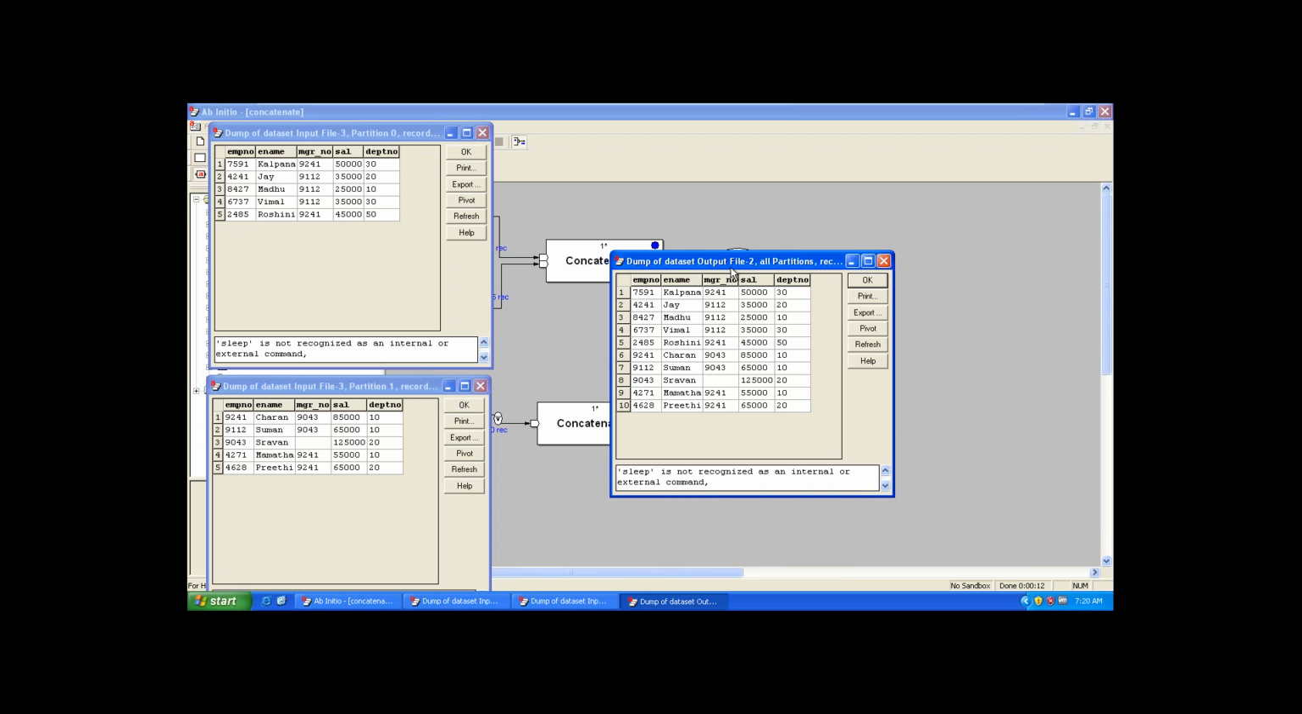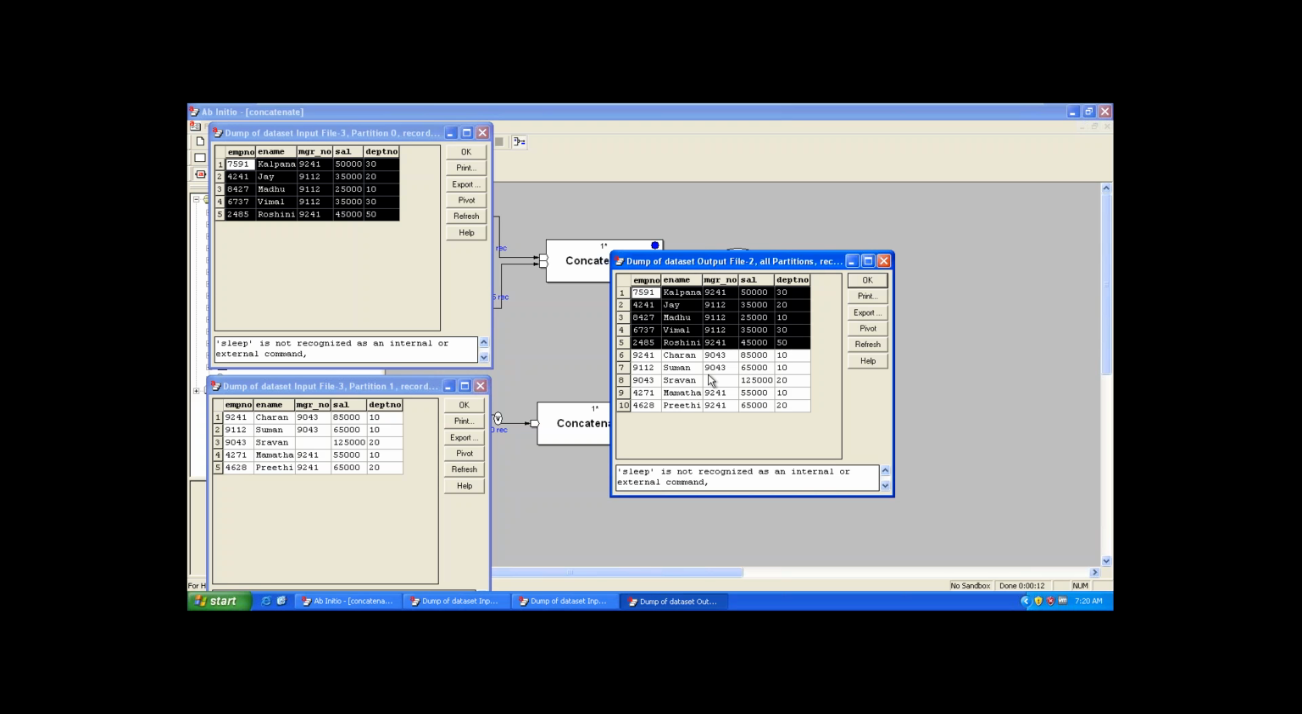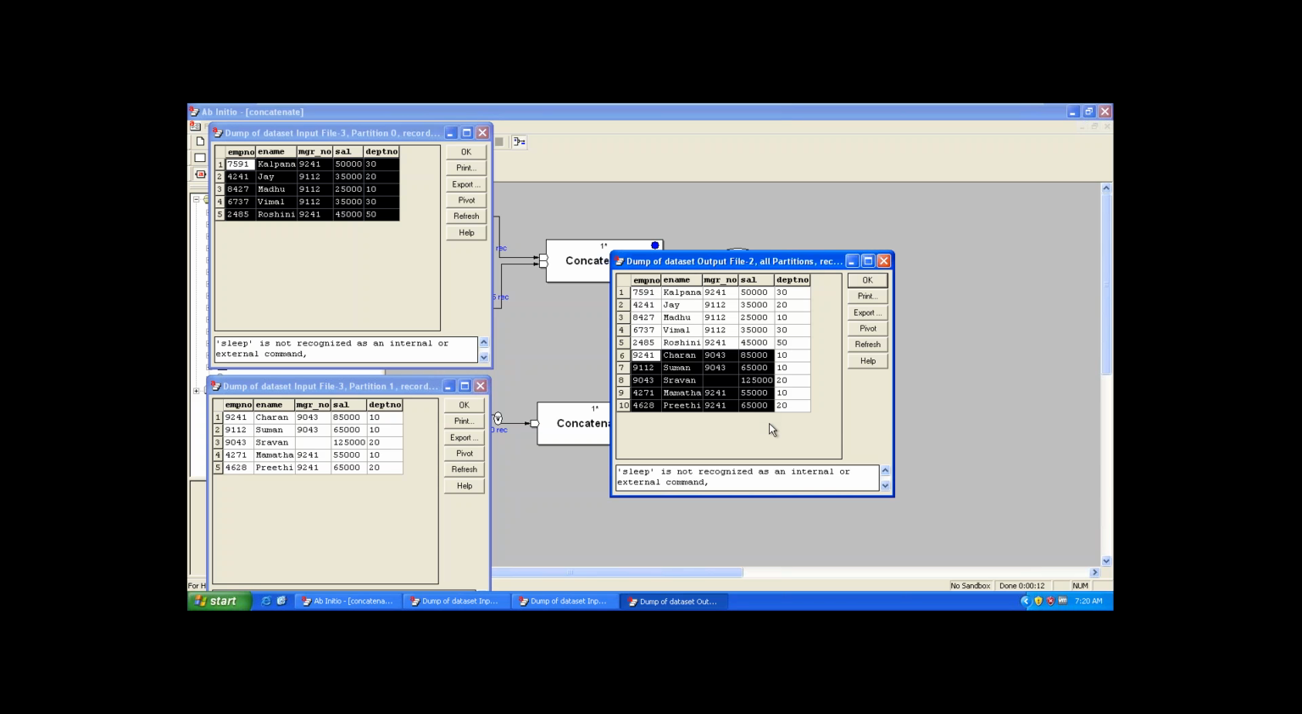So even for the partition data also, the behavior will be the same. It has to process all the partition 0 records, then only it can go for partition 1. So this is how the concatenation component will work.